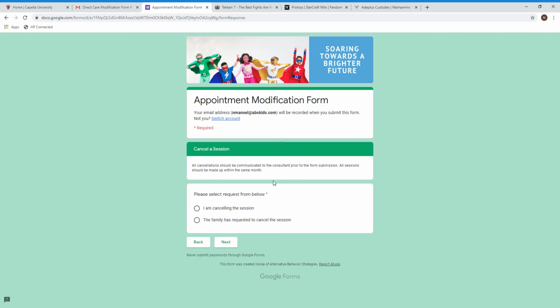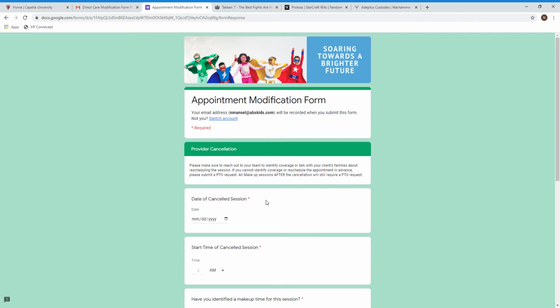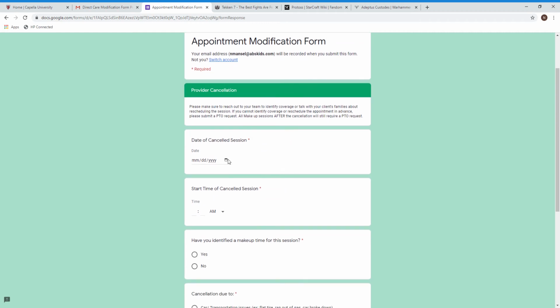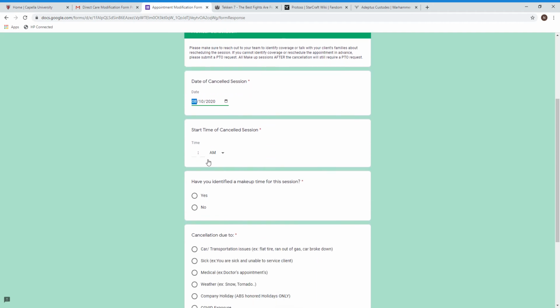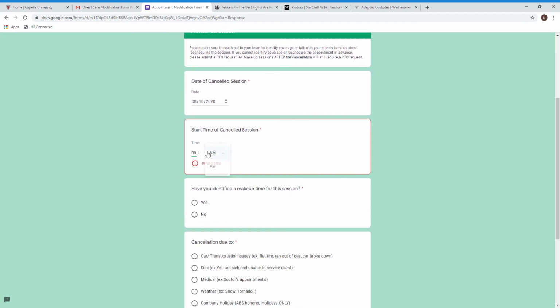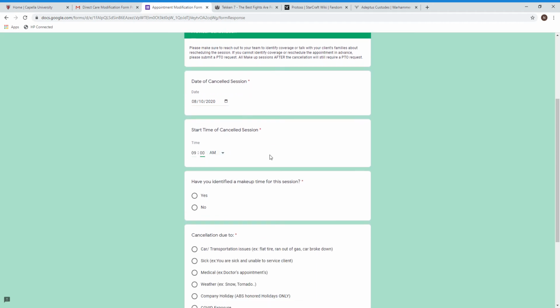It's then going to ask us if I am canceling the session as the provider, or if the family/client has requested to cancel the session. Let's start with what it looks like if I cancel the session as the provider and then hit next again. It's going to ask me for the date of the canceled session. Let's say August 10th. The start time we'll put as 9 a.m.